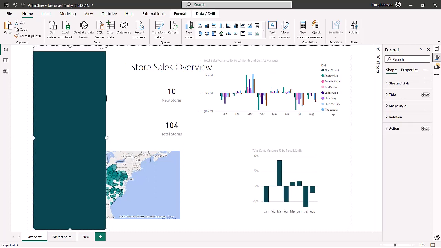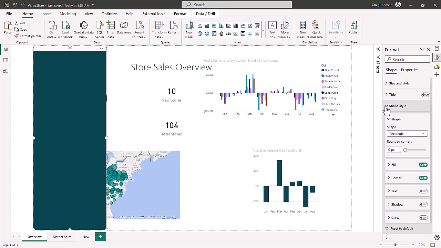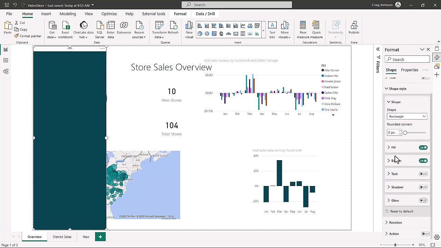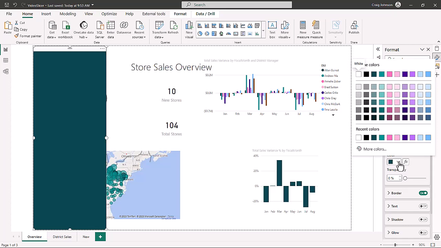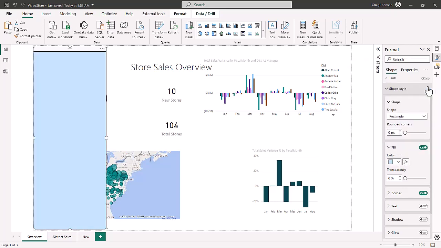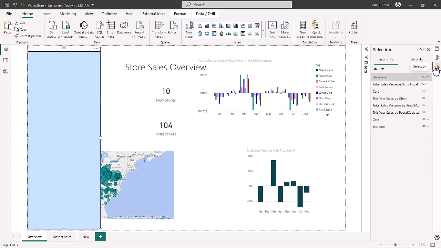To make this easier to read, we are going to select the shape style. The shape style has options for the fill, and the fill currently is this dark green, and we're going to make it a little bit of a lighter blue, so that when we add in the slicers, we'll be able to see them easier. Now when we go back to the selection settings, we have the slicer pane.